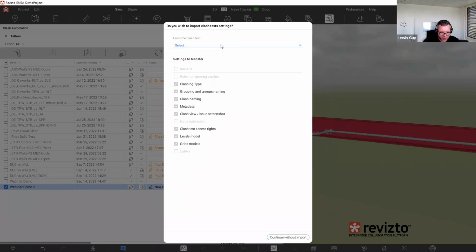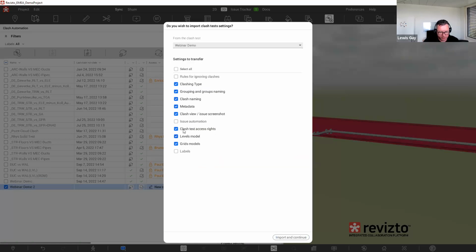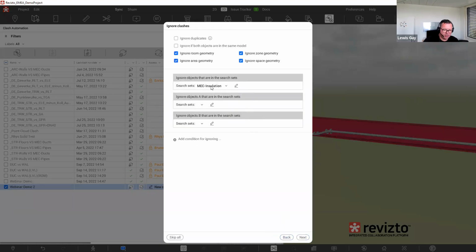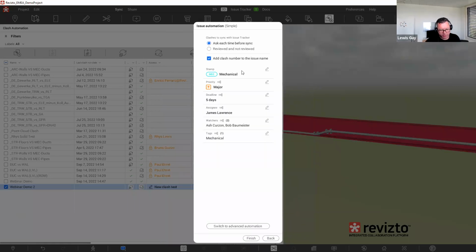I'm going to import my settings from the webinar demo set. So I'm just going to tick everything here and import that. Automatically it's got my installation in the ignore rules. It's got the hard clash. It's got the grouping specified how I wanted it. And then we go through here and it's got the stamp specified for this one.